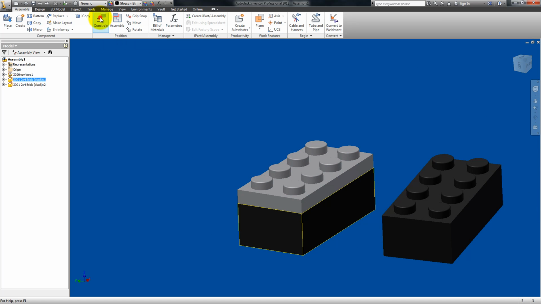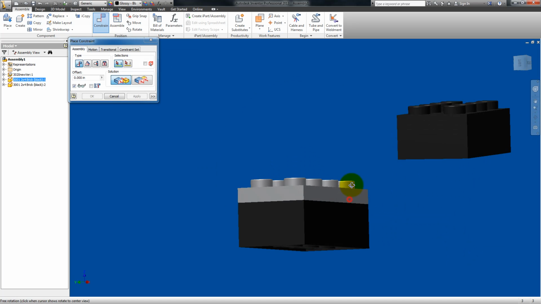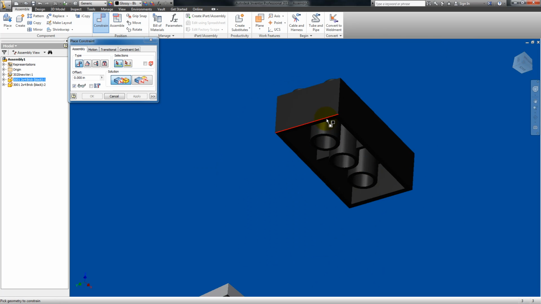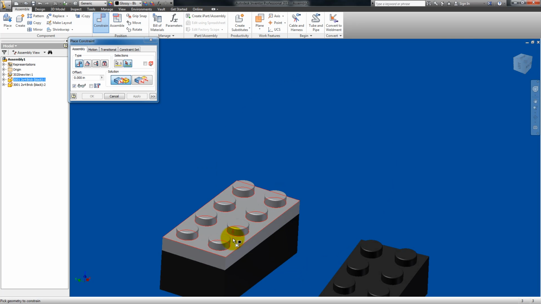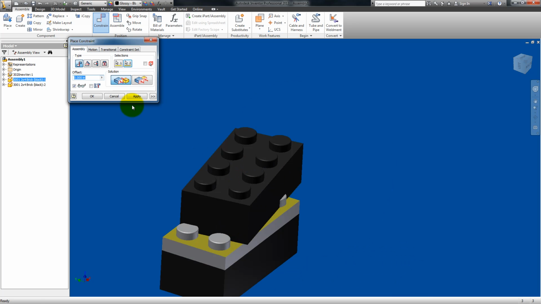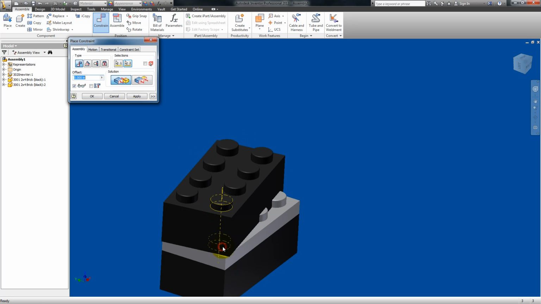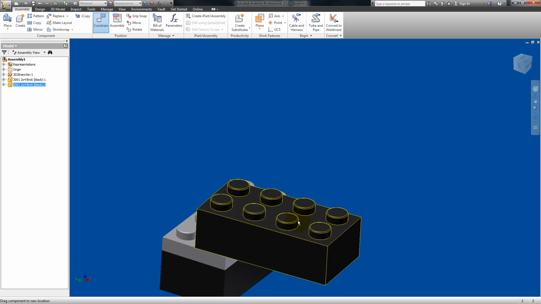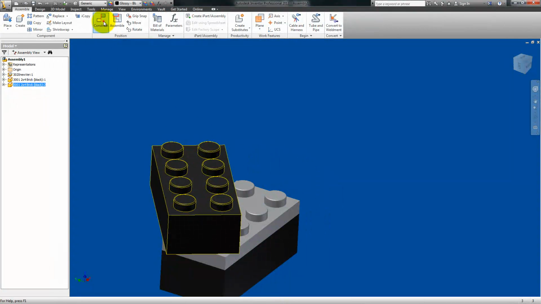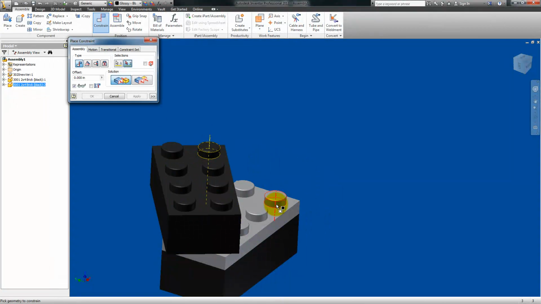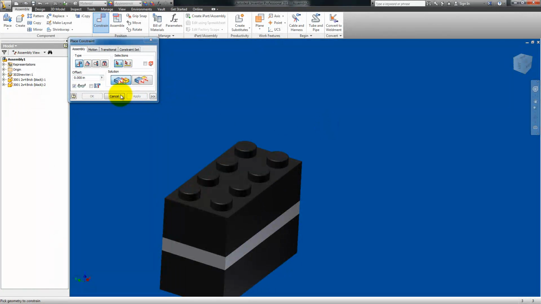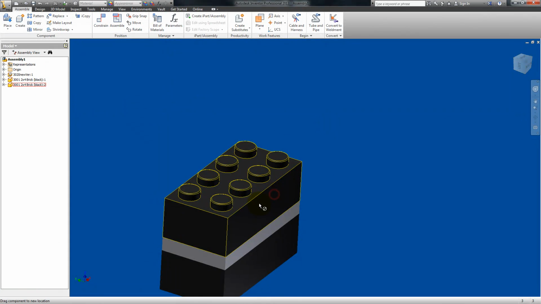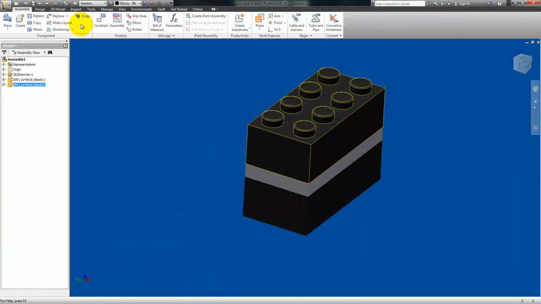So now to show you another type of constraint, we'll constrain this other block too. Same way for the bottom. We'll constrain it to the top. And now we'll constrain these axes together. So now you can see we're constrained almost completely here. We'll just constrain 2 more axes. And now we are fully constrained. Our whole block will move as one.